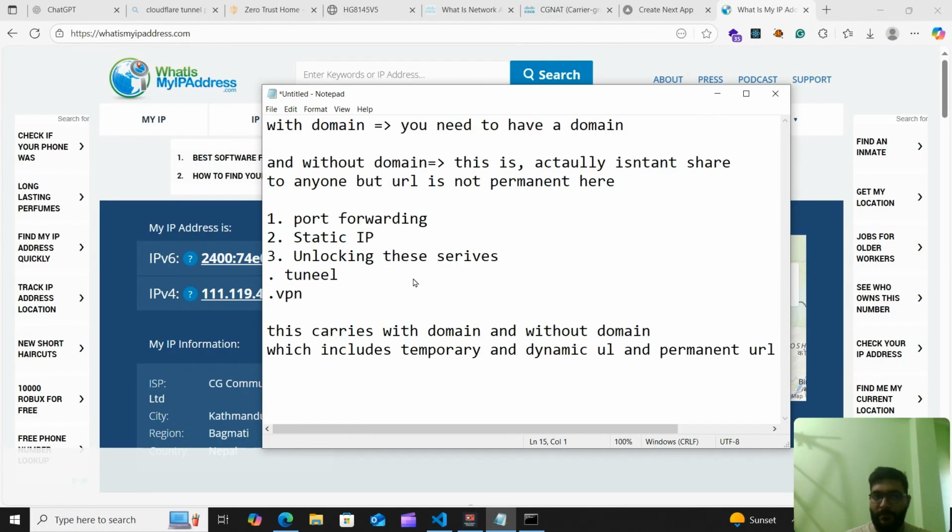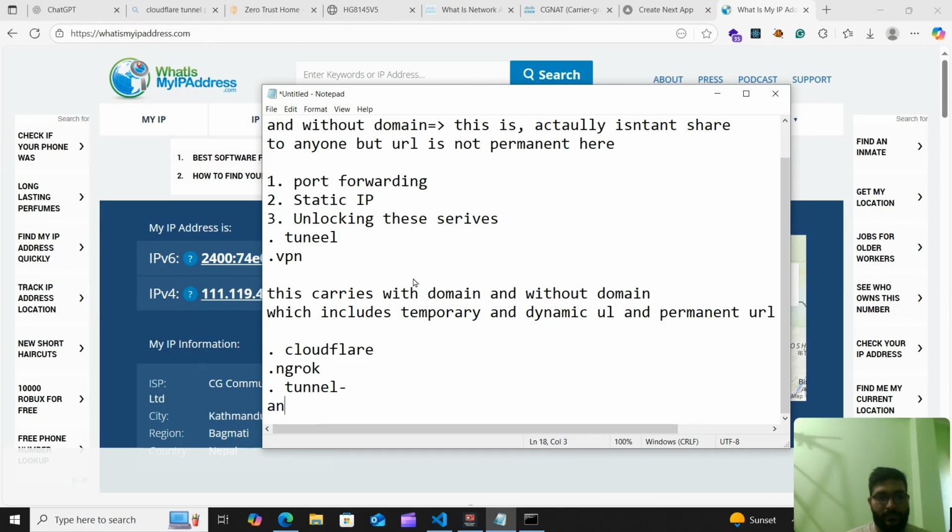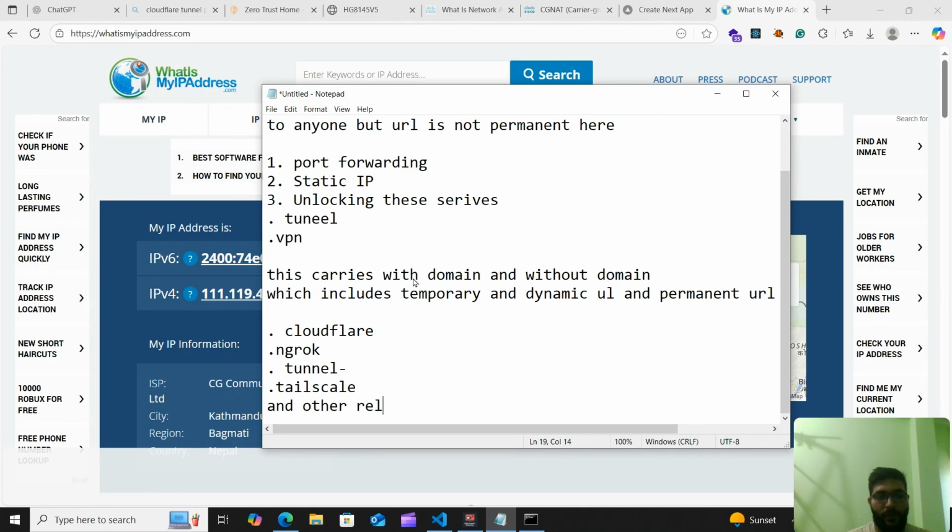There are different services that let you host your own local web server, even if your public IP address and the IP address of your router are not the same. Well-known services include, for example, Cloudflare and ngrok, then we have Tunnel something, and services like Tailscale and other reliable services.